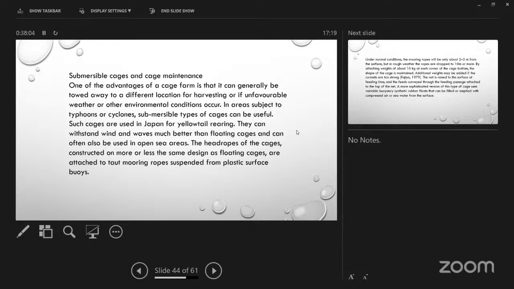The head ropes of the cages are constructed on more or less the same design as floating cages. They are attached to taut mooring ropes suspended from plastic surface buoys.